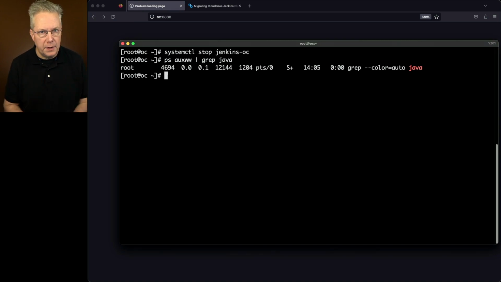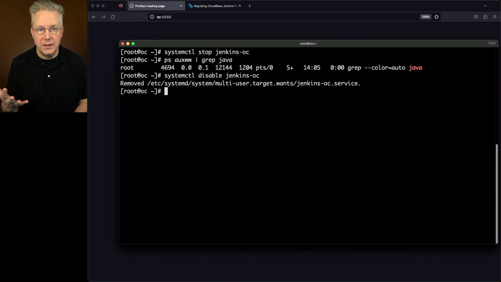The other thing I want to do, in case we do a restart for any reason, is that I don't want this jenkins-oc process to start again based on just a restart of the box. So I'm going to explicitly say systemctl disable jenkins-oc. So now, if for any reason the box gets restarted, this process will not automatically restart.